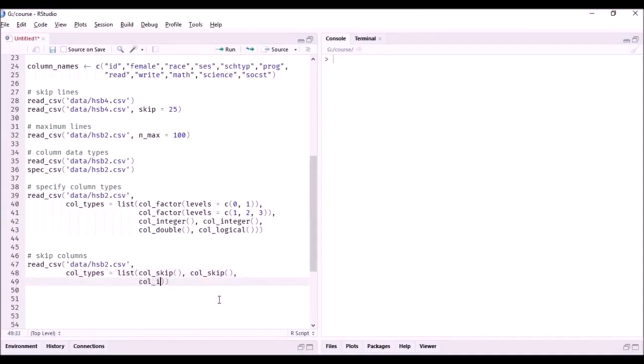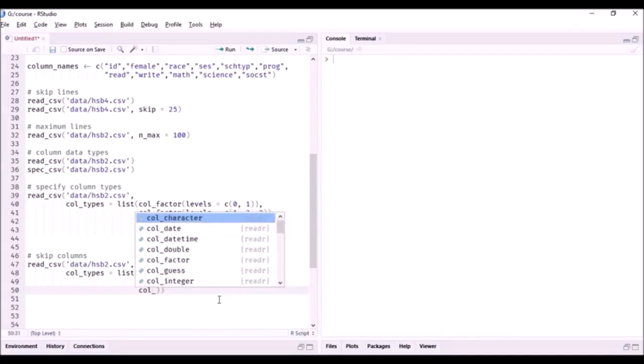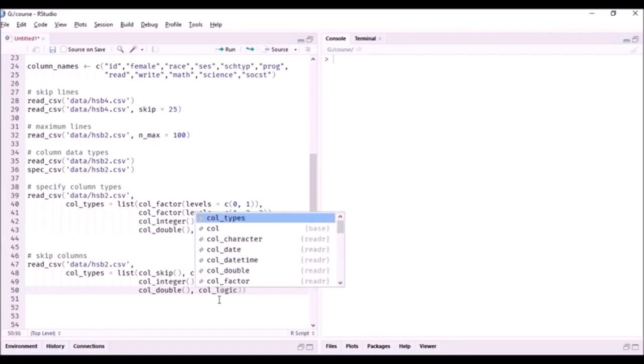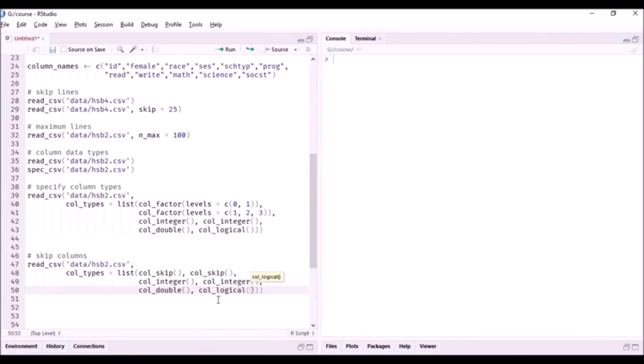The next 2 columns are integer, so we'll use col_integer for read and write. Score is numeric or double because it has decimal points, so we'll use col_double. And finally status is logical, right? It has true and false values, so here we'll use col_logical, right? So let us read in this data set.